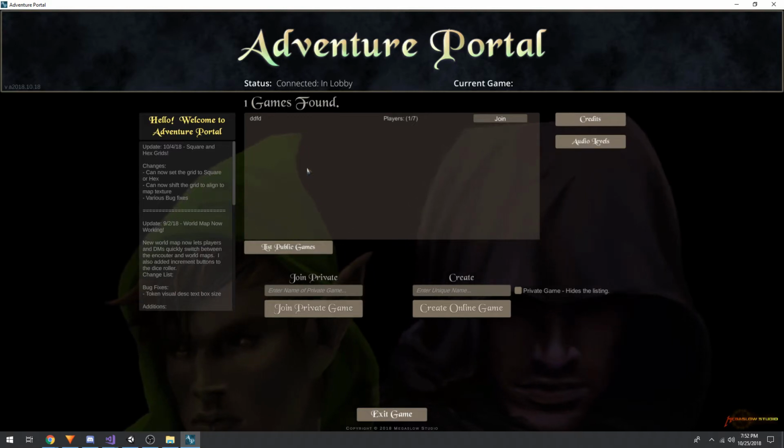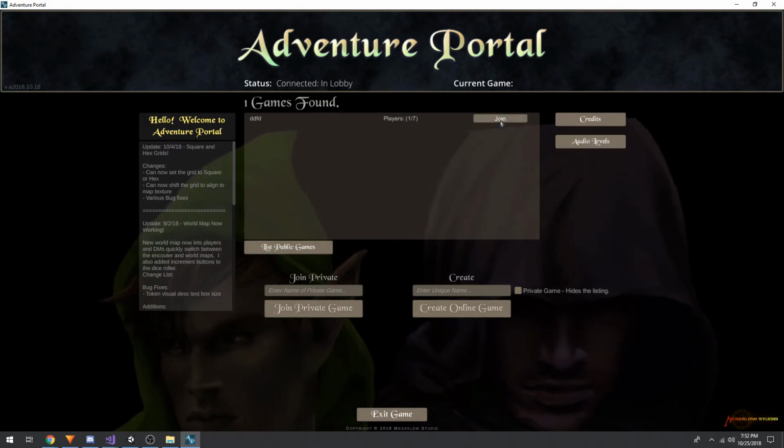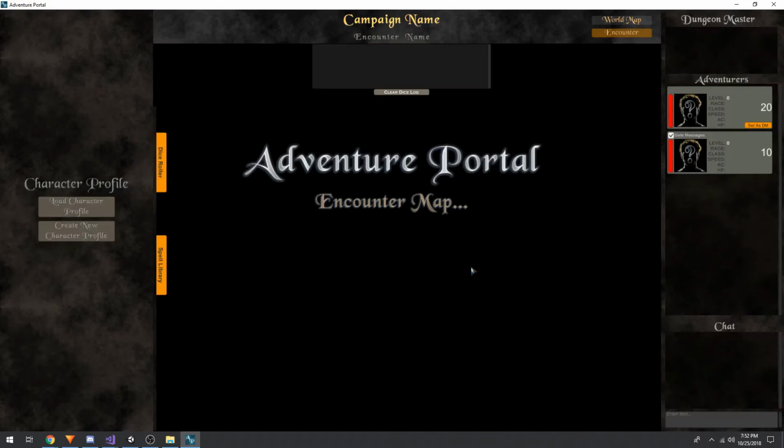Alright, so let's go ahead and join the one I've created here. Alright, so this is the screen you see when you first join. All players are going to be on the right side, and they're going to start as players, not a dungeon master. Currently, there is no dungeon master. In order to set yourself as a dungeon master, the slot has to be empty, and you select the Set as DM button on your tag. So that's how that works.